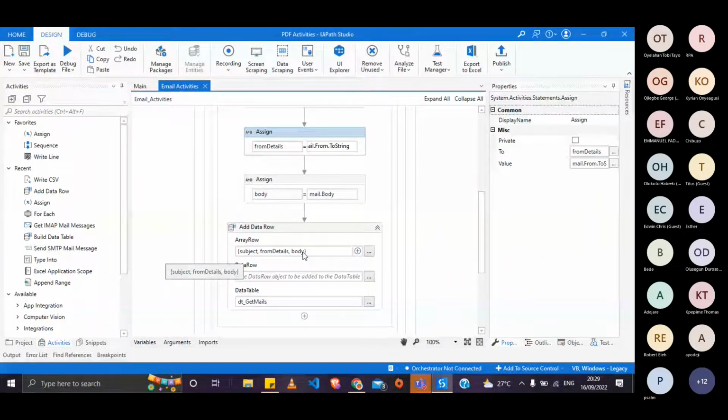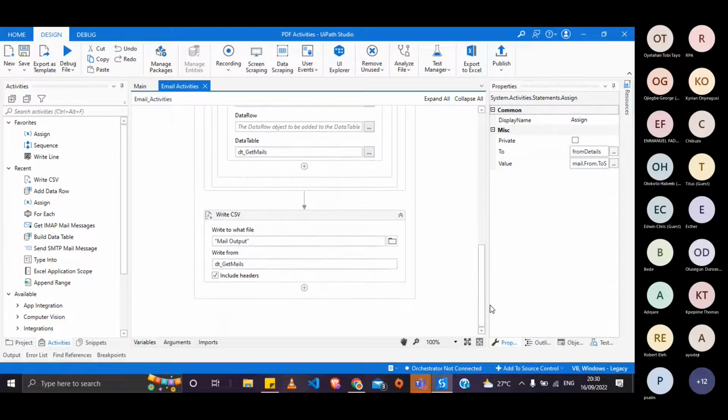So for every iteration through the loop, these three variables will hold different values, and each of these values will be added to our data table dt underscore get meals. And after we are done with the loop, the next thing is to write it as a CSV file. So then we give it a name, meal output. I choose meal output in this case, but you can choose your own. And then we're writing from dt underscore get meals.